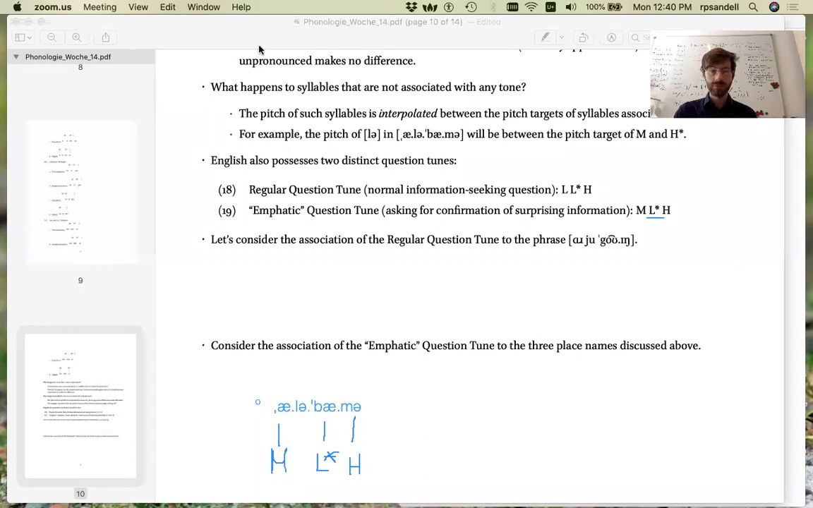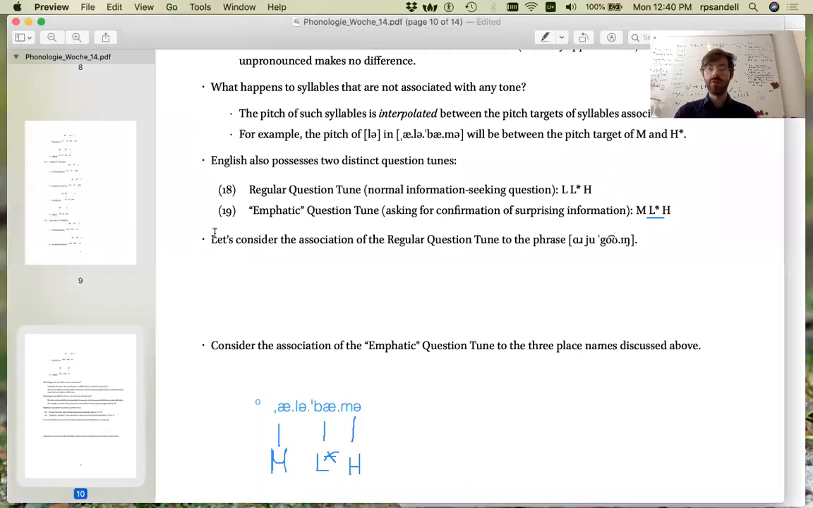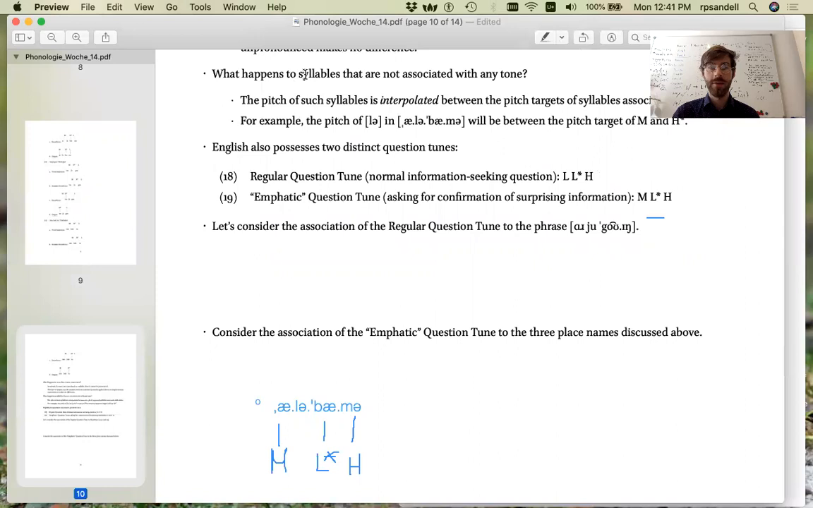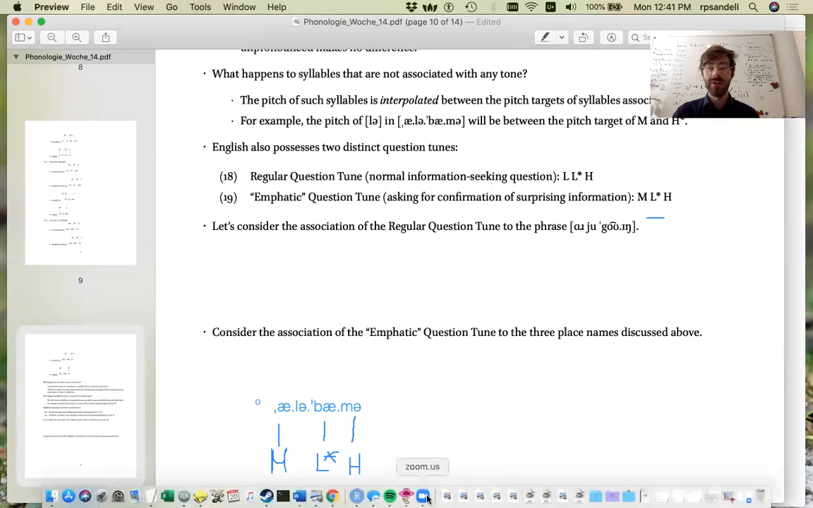Okay, now that we've introduced some terminology for talking about intonation, and we've seen how the starred tone rule and the edge rule can account for the association of tones of tunes to segmental sequences in English, let's pause before looking at a couple of other tunes in English that involve different starred tones.